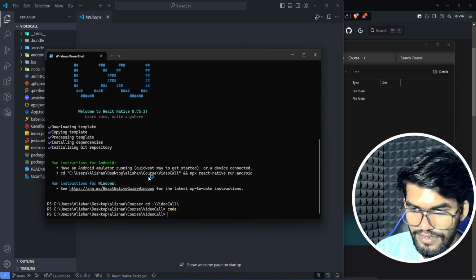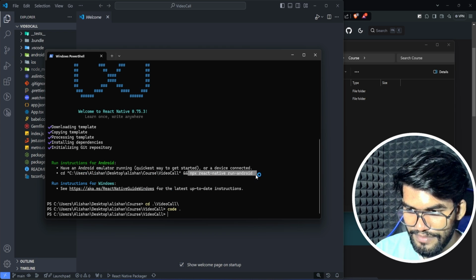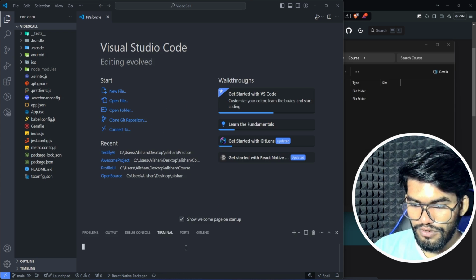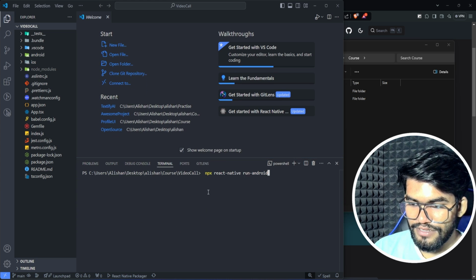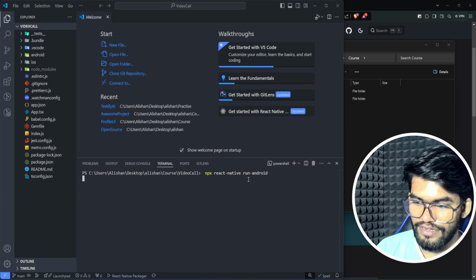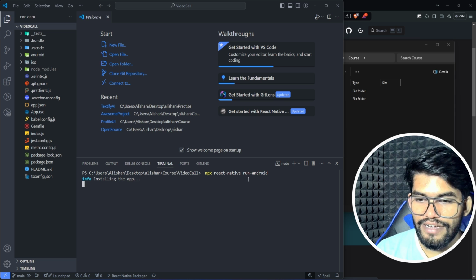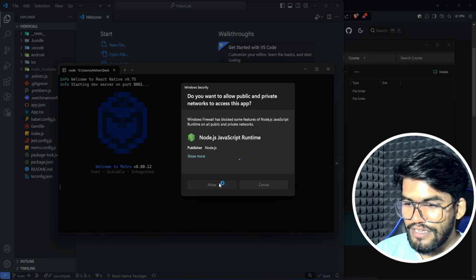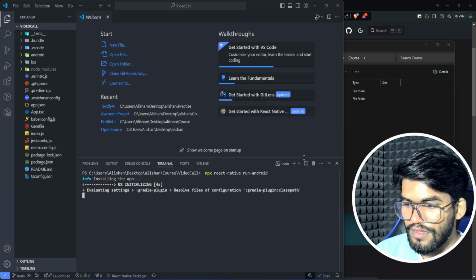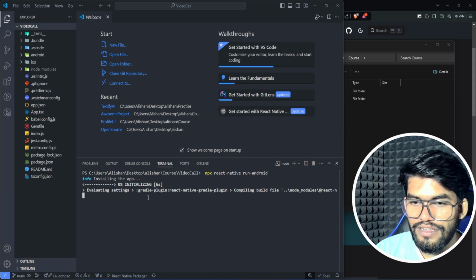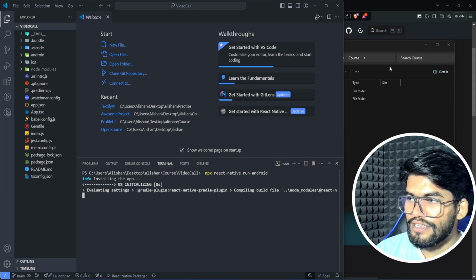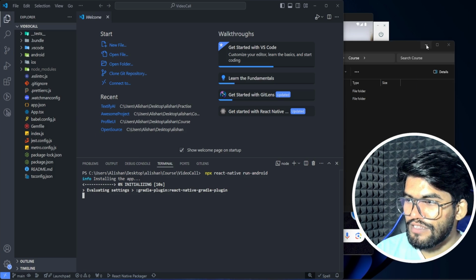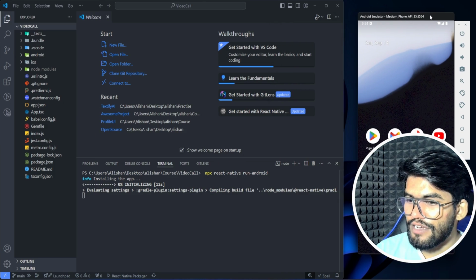What is that command? npx react-native run-android. So I'm going to run this command, npx react-native run-android. It will install the app on my emulator. So let's click on allow, and it will freshly install this app in my emulator. Let's wait a few minutes because it will take some time.